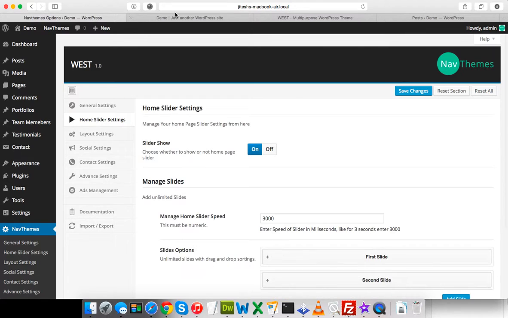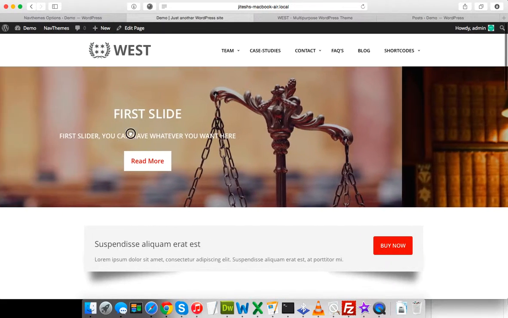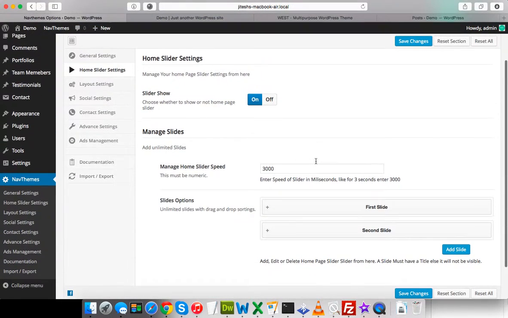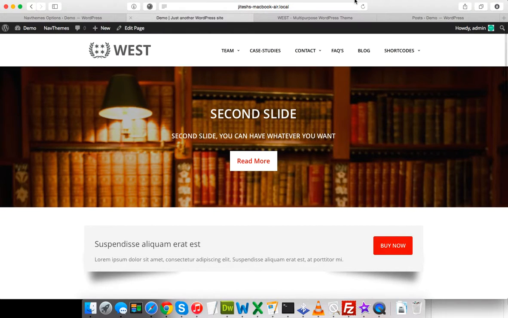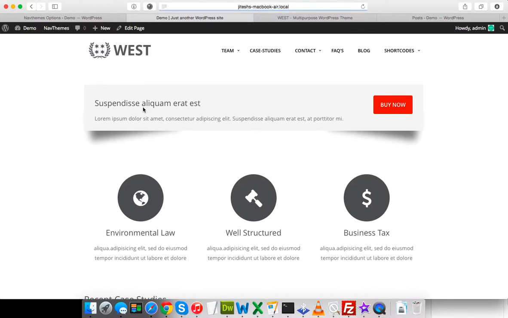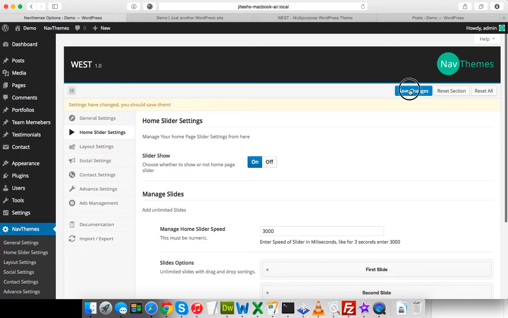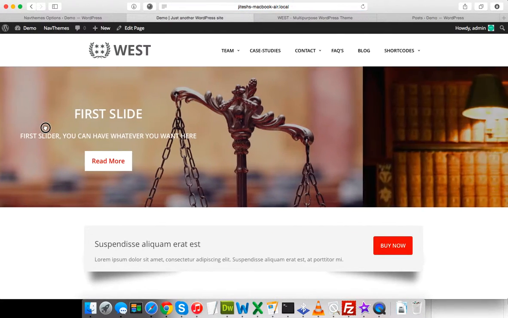This is the home slider setting. This is the settings about these sliders basically. Right now there are two sliders, I can see two slides here. This is slideshow. If I want to make it off, I can simply make it off and save changes, refresh. So the slider is not here now. And if I want to turn it on, I can simply make it on, refresh. So the slider is here now.